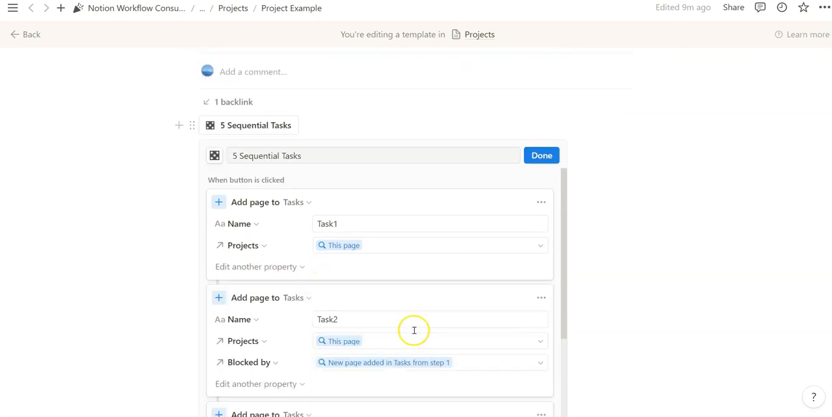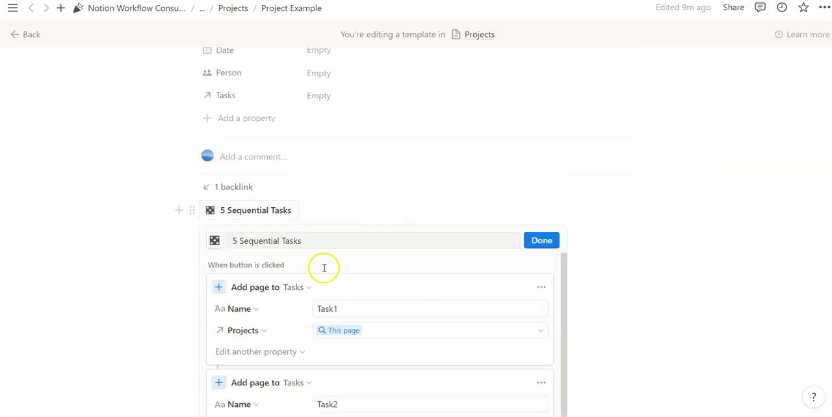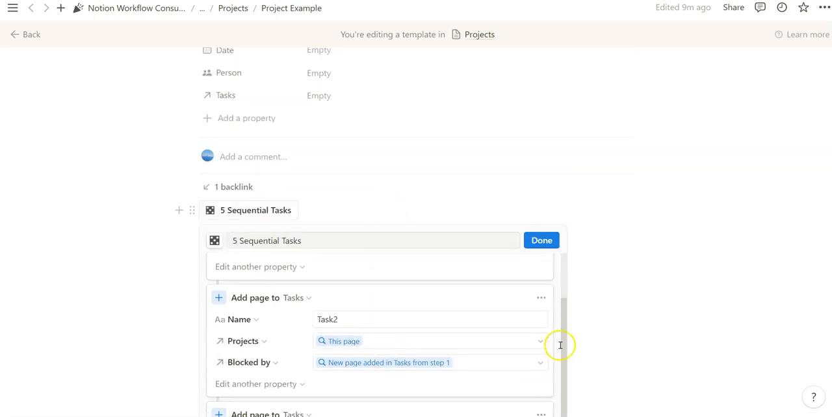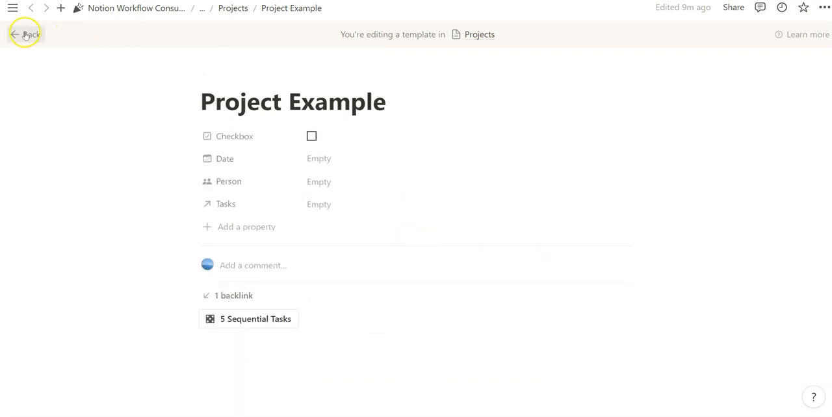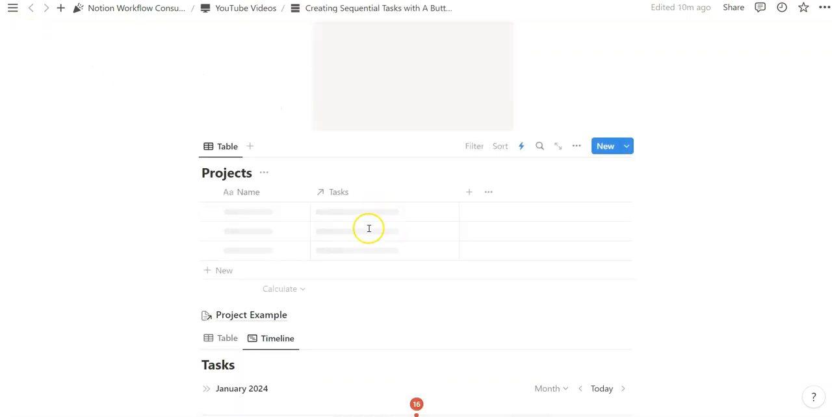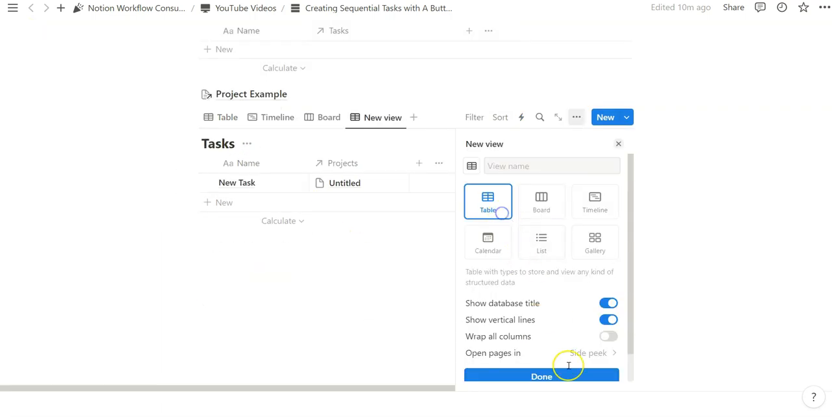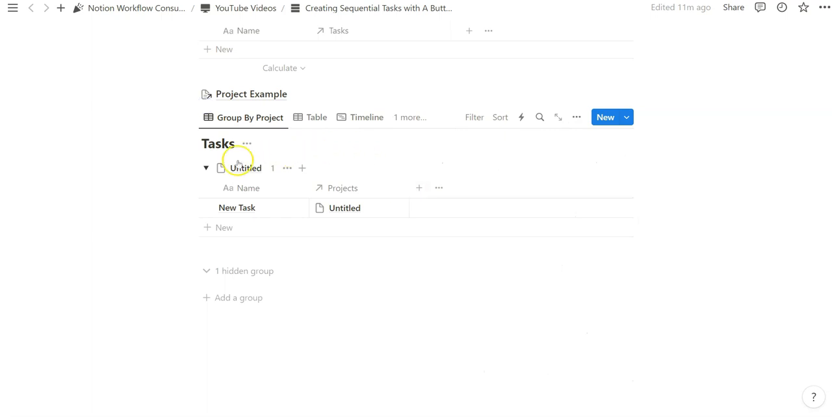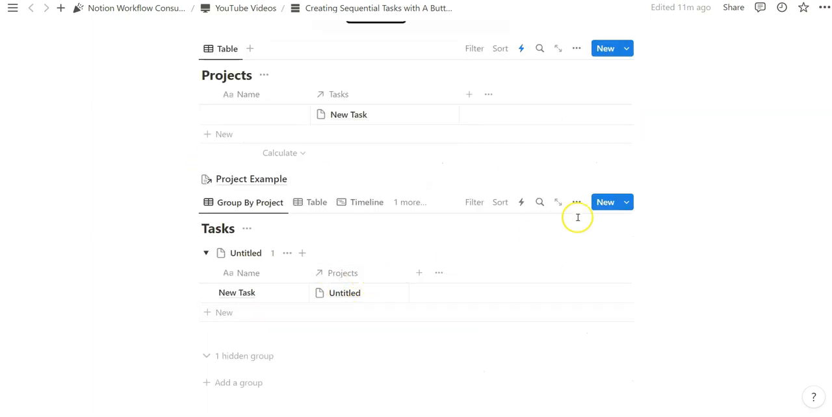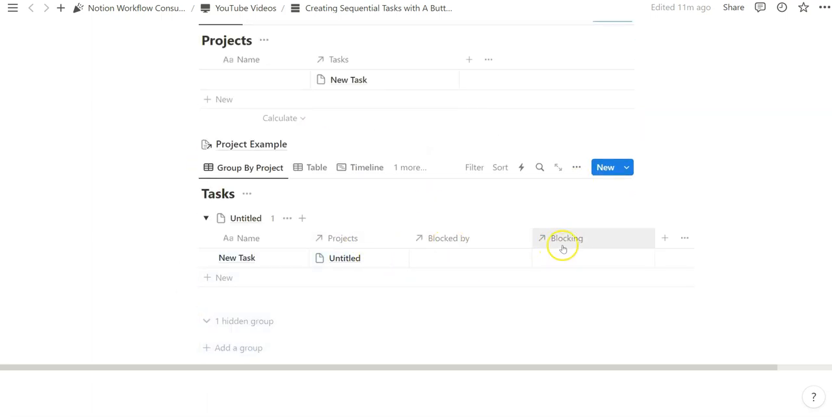That's how that's going to work. The last thing to consider here is the ordering. Even though we created those relational blocked by and blocking properties, those aren't going to help us with the ordering of those tasks when we look at it through other views. If we were to create a new table and group by projects within the task database, we're not going to have a way to sort by or blocking.